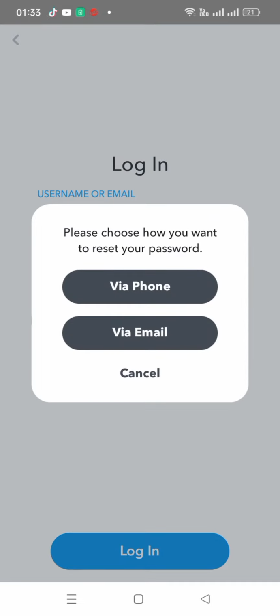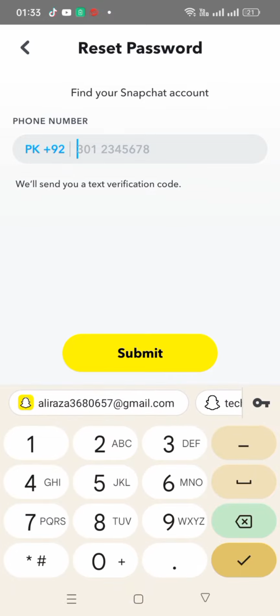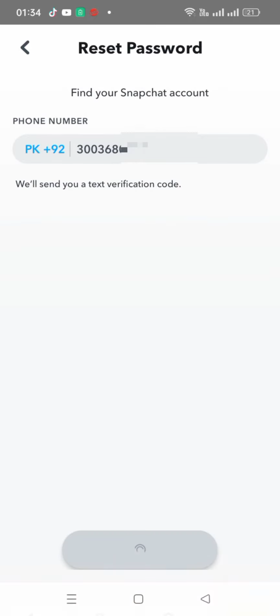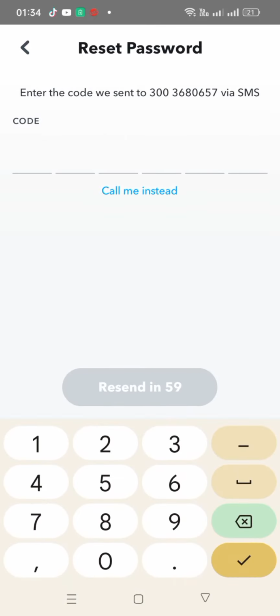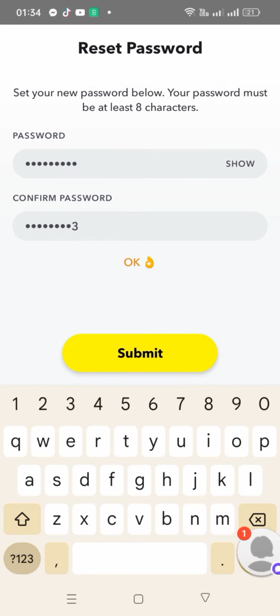Tap on this. From here tap on via phone. From here enter your phone number, and after that tap on submit. And wait a few seconds. You guys can see, tap on submit and enter your new password, and tap on confirm new password and tap on submit.